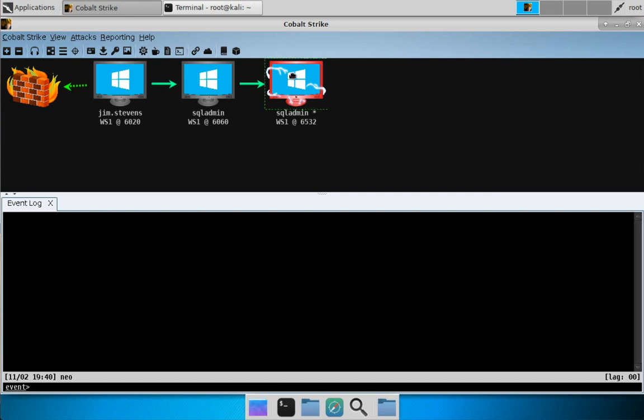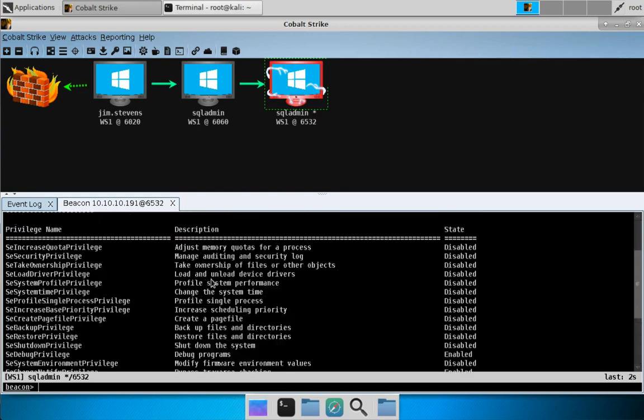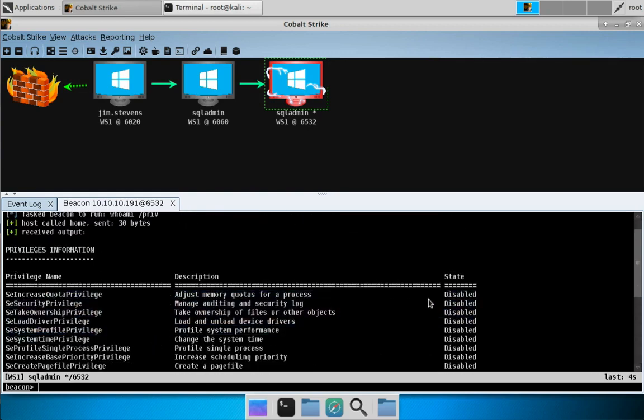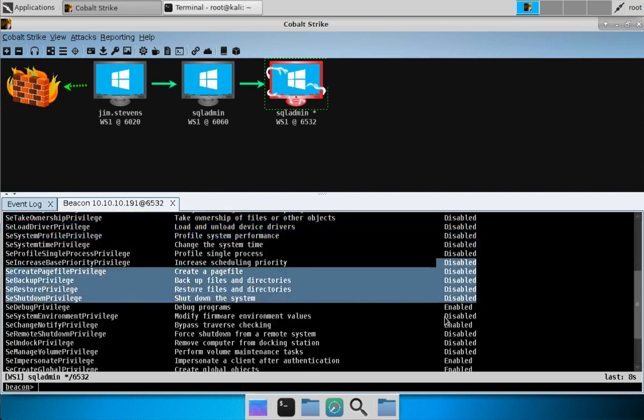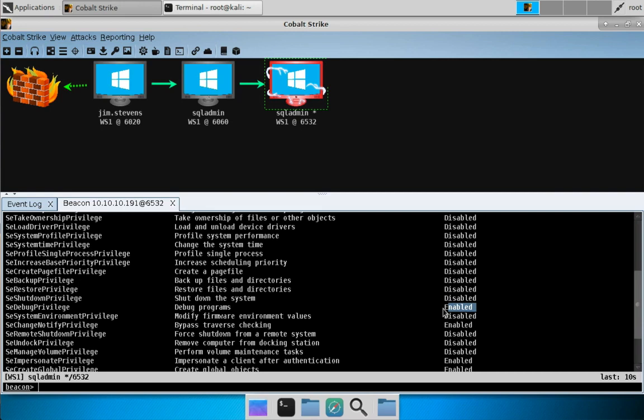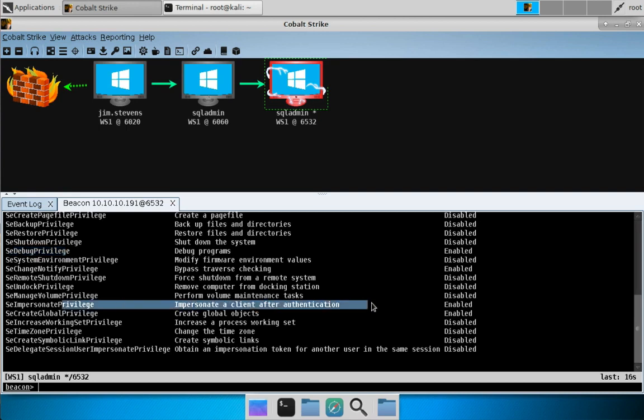So if we come over to our high integrity SQL admin Beacon and interact, we can do whoami /priv. And this will show us the privileges associated with our current context. And you can see here's a list of privilege names, and a lot of them are disabled by default. But it looks like we're actually in a pretty powerful context already because SeDebugPrivilege is enabled.